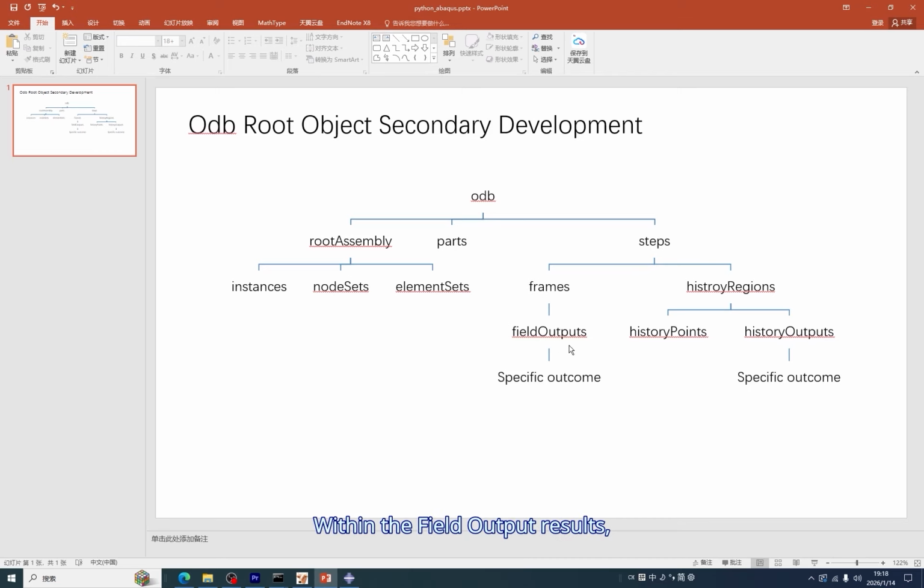Within the field output results, there are detailed data entries under specific field outputs, such as the output for strain, stress, and so on. This part is the history output. Under history output, there are also certain results, including energy data.